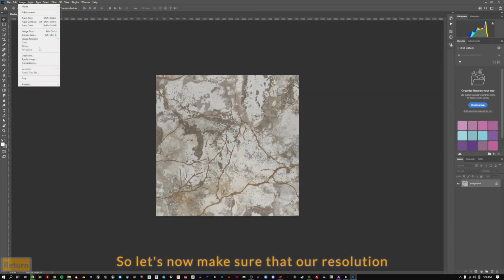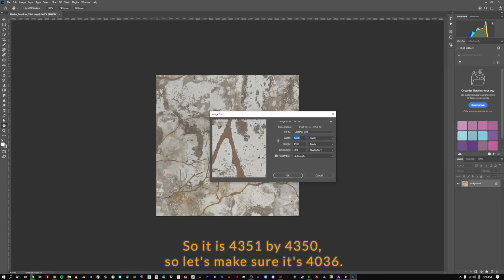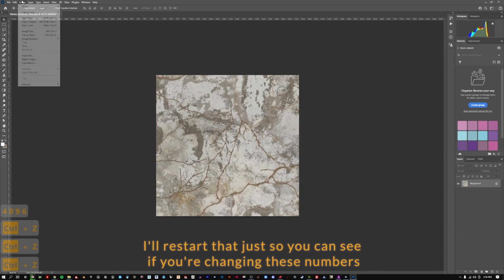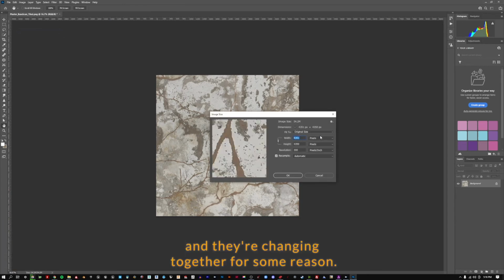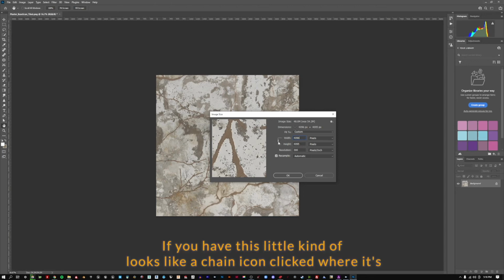So let's now make sure that our resolution is within that 4096 by 4096 or larger. So it is 4351 by 4350. So let's make sure it's 4096 by 4096. When you're changing those numbers, I'll restart that just so you can see. If you're changing these numbers and they're changing together, for some reason, we've got something other than a square here. It's 4096 by 4095.